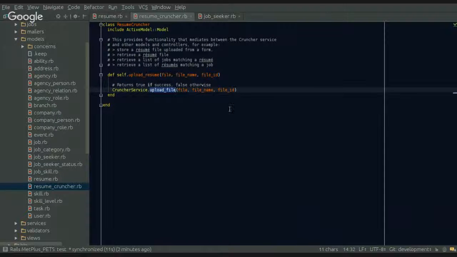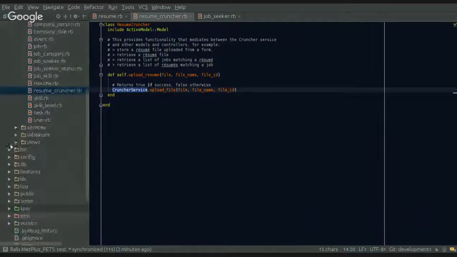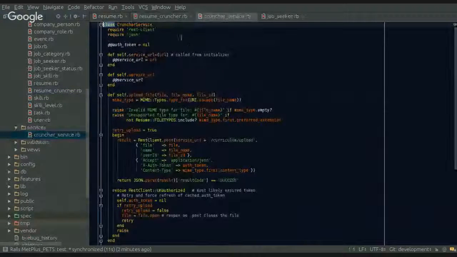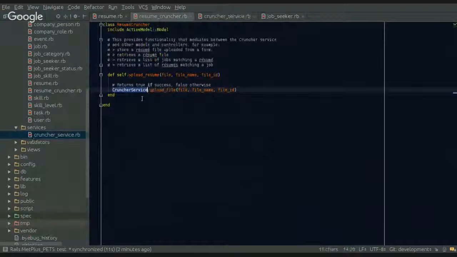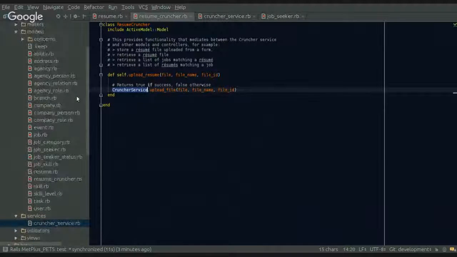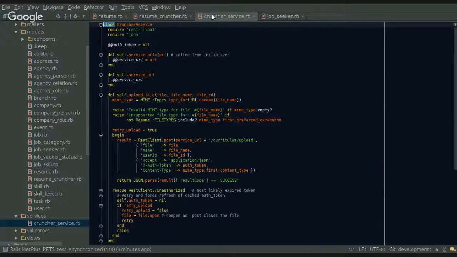So in terms of a service, we have a cruncher service, and this service can be found in the service folder. Where is that? Here, service folder. So basically, we will have a resume cruncher. We'll have a job something as well, a model that will abstract our calls to this service, and then the service is responsible to just call what it has to call and do what it has to do. So it will have functions for multiple things.